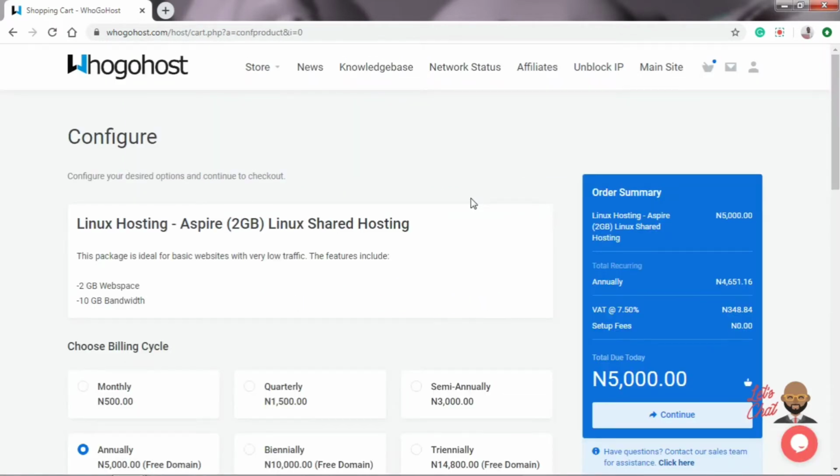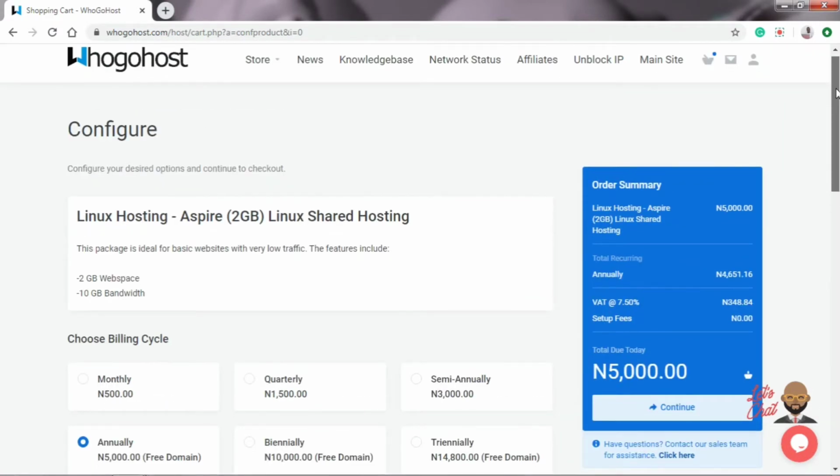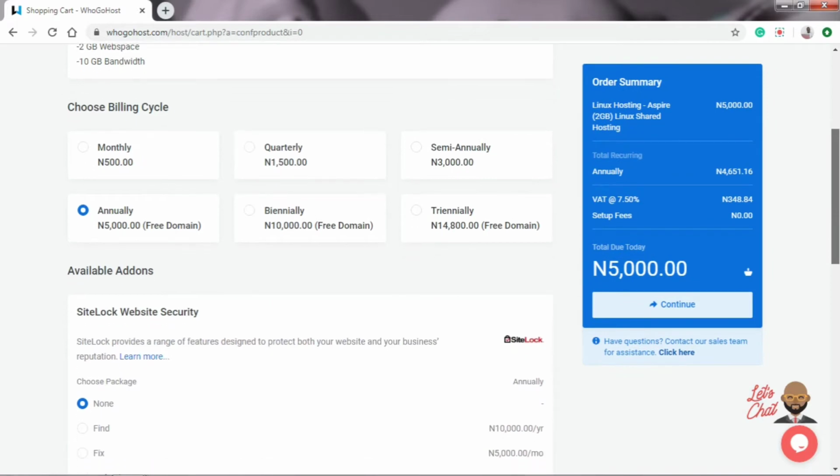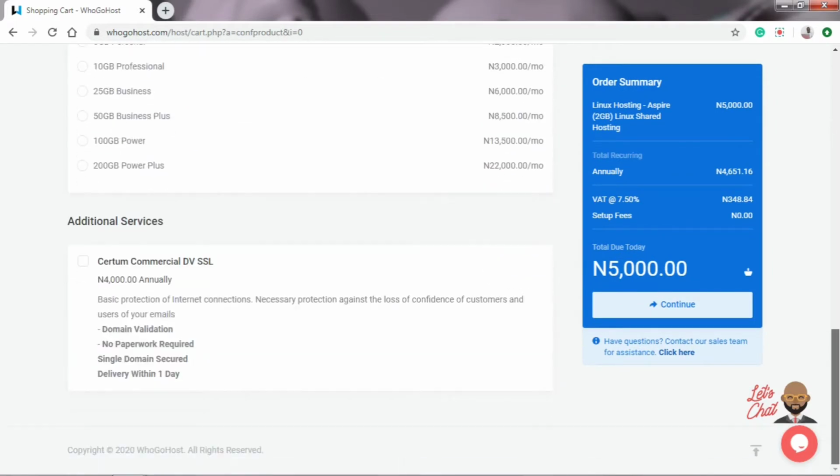So I'm right here on the next page. Here WhoGoHost is trying to sell some add-ons to me, so I'm not interested in any of them. So I'm not going to tick any of these options. I'm just going to ignore, and then I'm just going to click on continue. So don't check anything here if you don't need them. So just click on continue to move forward.